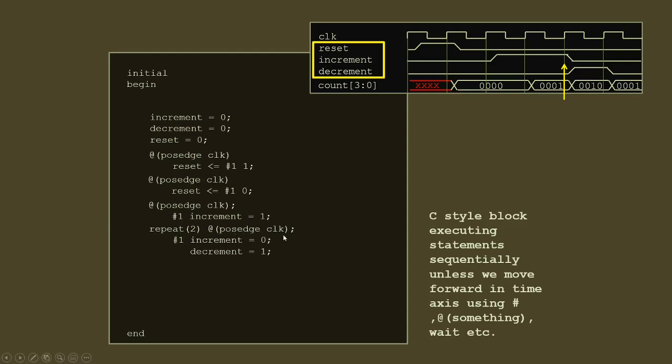@(posedge clock); means do nothing and spend one clock positive edge amount of time. So wait, go to the next positive edge clock and do nothing, and go to the next edge clock and do nothing. This is a constant too. We can also have variables here. So repeat is a loop just like a for loop, but it's neater if we just want to repeat something n number of times. That's it. Since I have written two, two clock cycles will be passed.